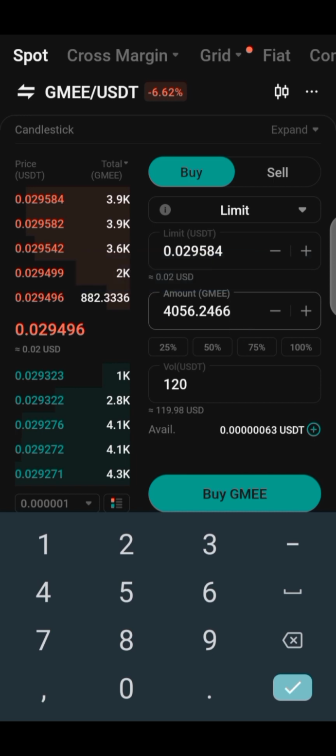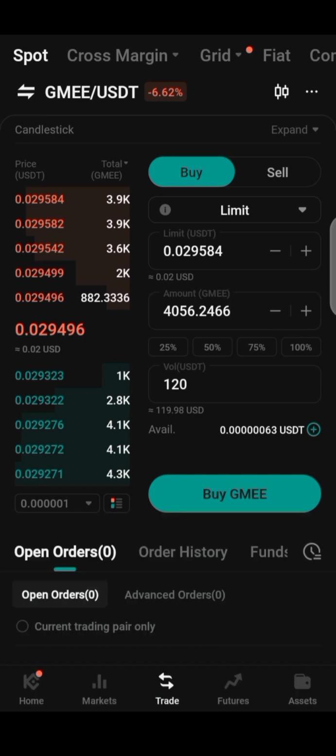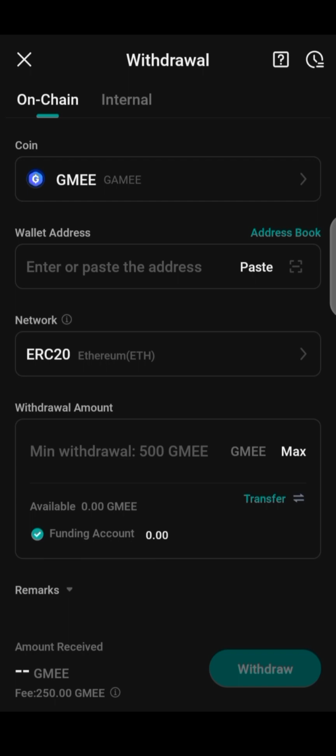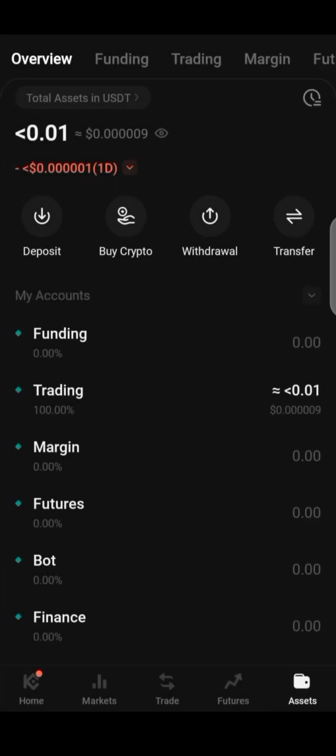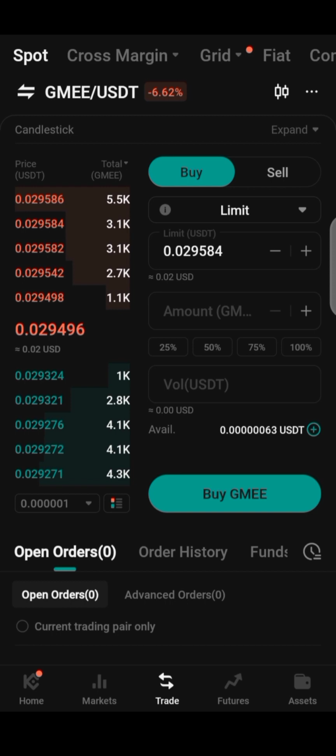Fine. After copying, I will now move to another exchange that I want to show. But before I move to the other exchange, let me show you the network address. Can you see the network address? The network address is ERC20, and the fee charged here is 250 GMEE. So let's go back and show you something really quick. You can see the price has changed because people are buying it, but there's not much liquidity here, but it has changed because people are buying and selling.